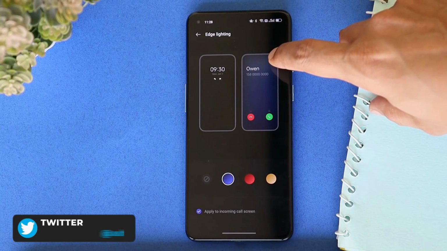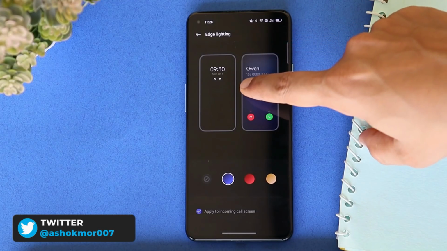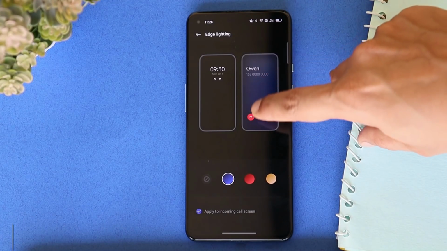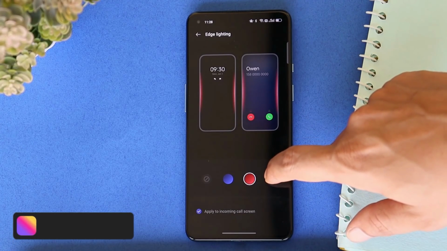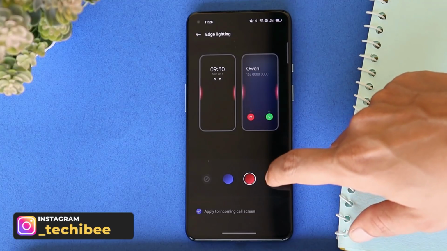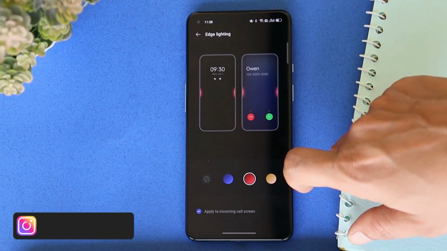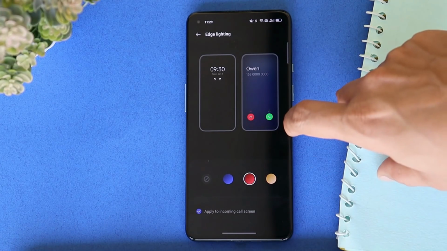On the previous version, which was ColorOS 11, we used to see the entire screen being covered by edge light except the top side. Now they have completely changed the edge lighting feature, which is now only seen towards the right and left hand side. And this feature can also be applied for incoming calls.